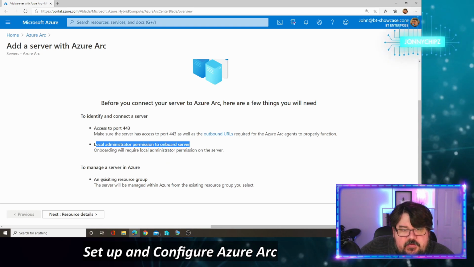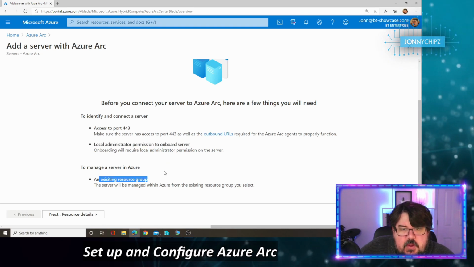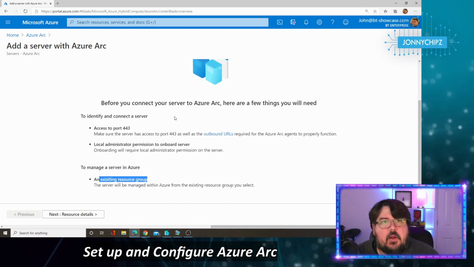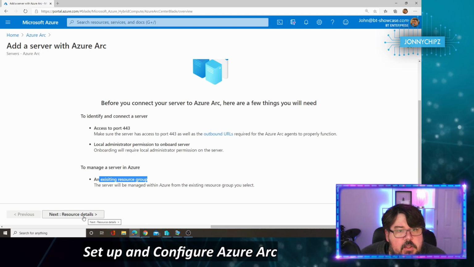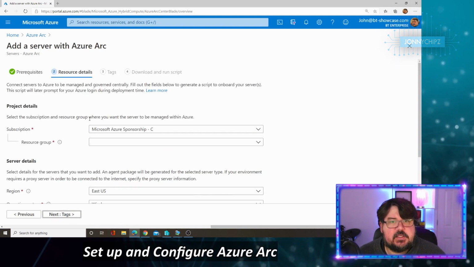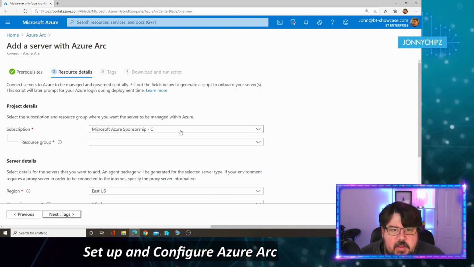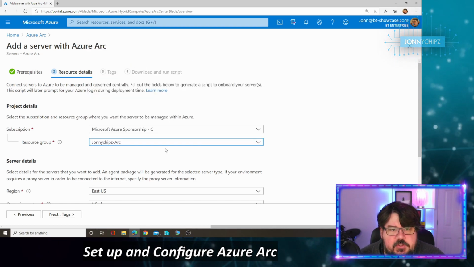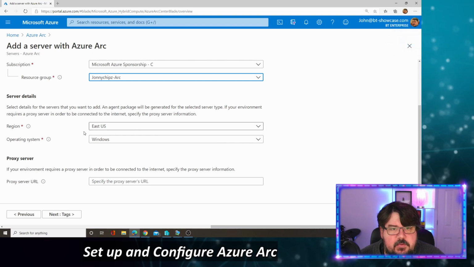And then to manage a server in Azure, we need an existing resource group. That's great, because just before this I set up a separate resource group that we'll pick on as we go through. So let's click next, resource details. Let's just have a little look, see what we've got. That's the subscription that I'm going to use. The resource group I'm going to use is my Johnny Chips-Arc that I set up earlier.